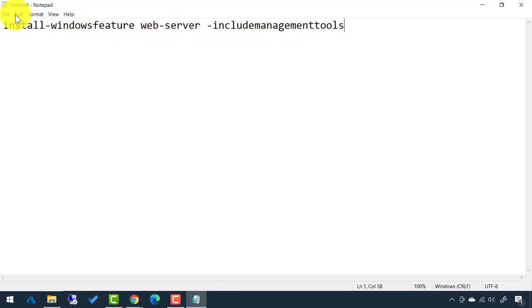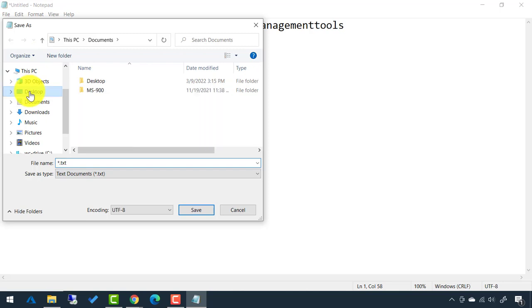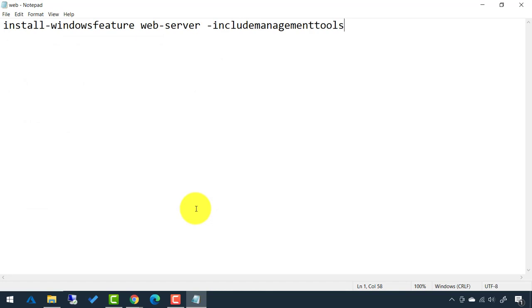So what I'm going to do is go to File and Save As, and I'm going to save this to my desktop. I'm going to name it web.ps1. Now, this is Notepad, so it wants to save it as a text file. As you see here, it says txt. I'm going to wrap the web.ps1 in quotes, and that simply overrides the txt extension or file type, and it's going to make this a PowerShell script. So I'm going to click Save, and now that's a PowerShell script.